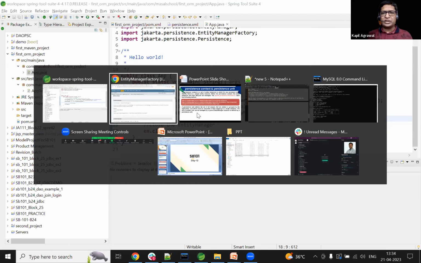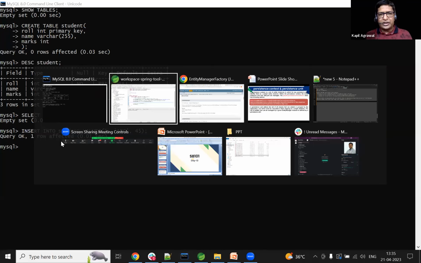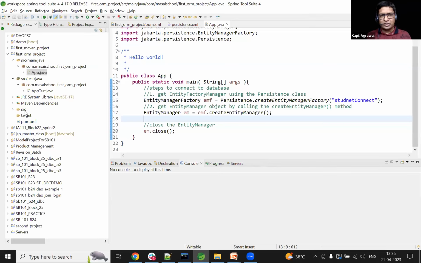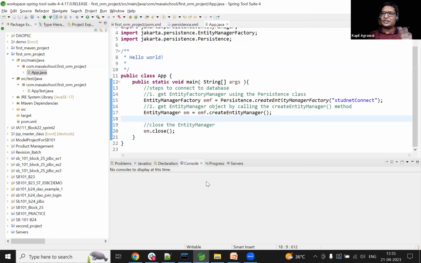I'm going to do one minor experiment in front of you. Let's say I'm inserting one record: insert into student values, roll number 1, name ABC, and marks 45. If I am able to get the details of record number 1 here, then it will automatically be verified whether the connection is successful or not. Yes or no? Definitely.